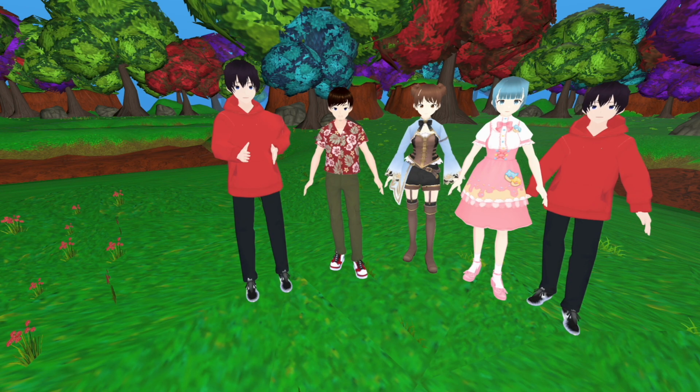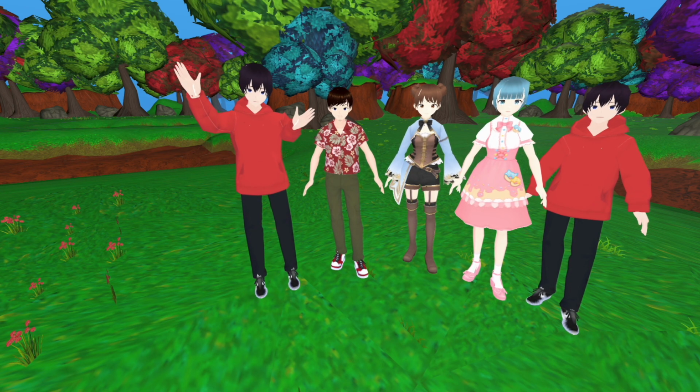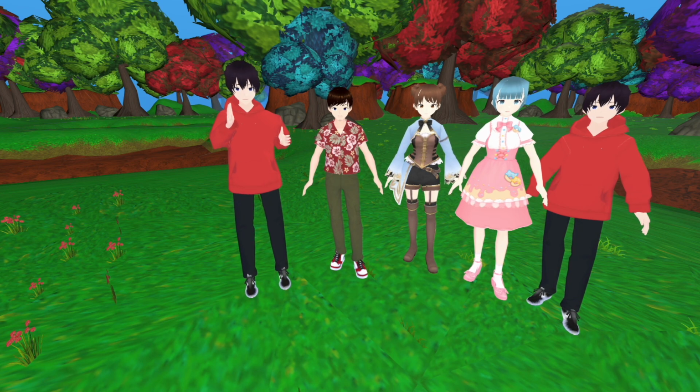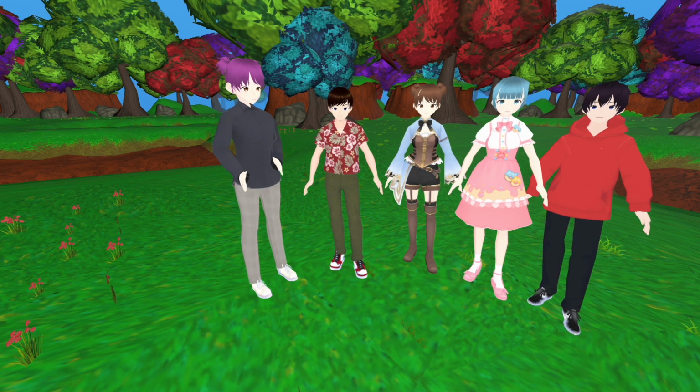soon. I chose the VRM file format as it looks like it may be becoming the default standard for avatars in the metaverse. So hopefully other avatar generation programs with different styles may appear in the future.